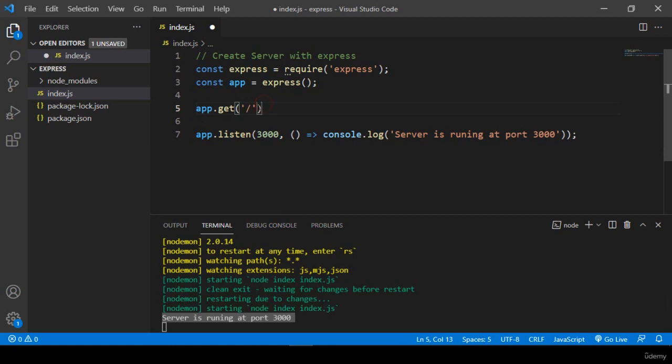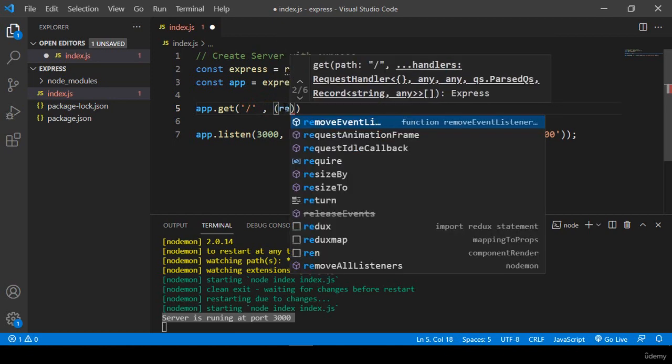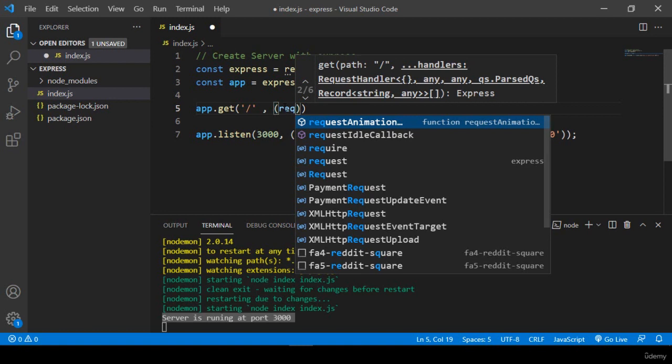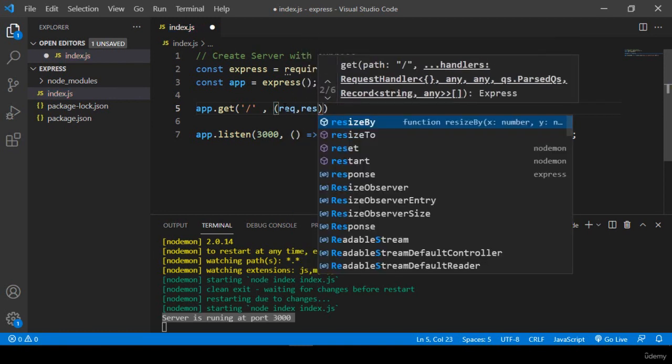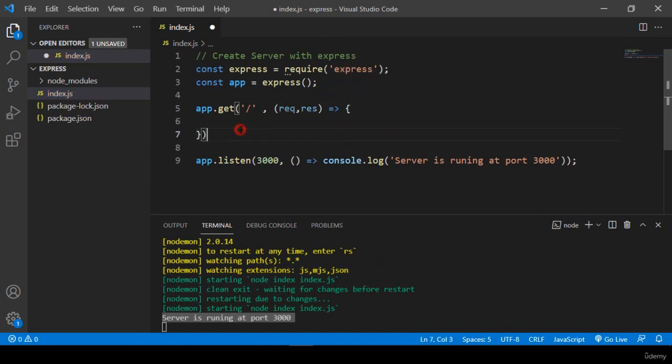Into this slash route, we now have to pass a request handler. I have already discussed this before. Into this parameter area, I want to pass the request handler, which takes two parameters: one is the request, another is the response. I hope you remember that. I pass the first parameter as request, then the second as response, and then declare an arrow function. Now whatever you want to do, you can do it in here.